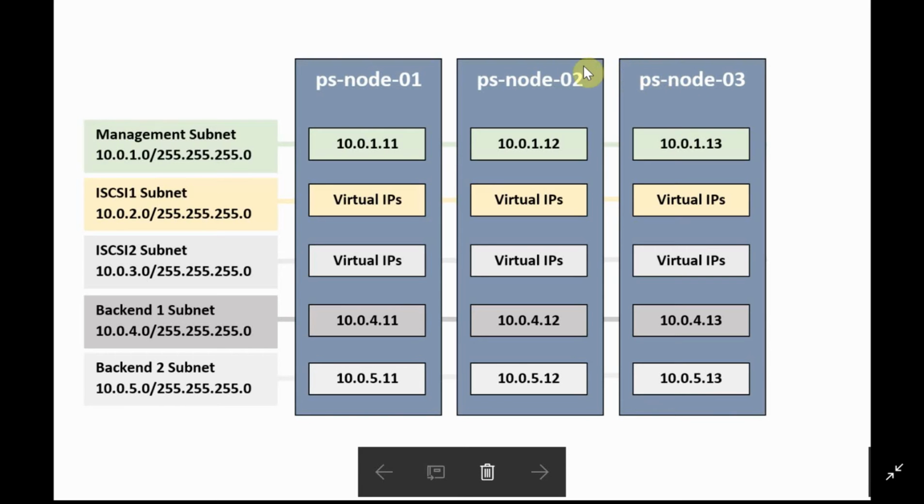Now you may be wondering why we left out the iSCSI subnets. Basically, the iSCSI subnets would contain virtual or dynamic IPs assigned by the PetaSAN system for clients to communicate with their iSCSI targets. They need to be dynamic so that, in case of any node failures, these virtual IPs would be dynamically moved from one node to another. So they're not fixed, and the administrator does not need to assign them. All we need to do is to define the subnet range and mask.